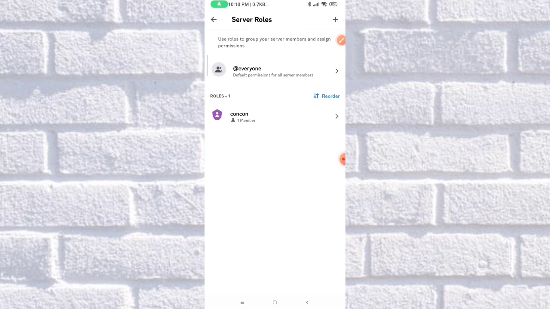So there you go, guys. And as you can see here at the server roles, there's a plus button here. If you still want to add some other roles that you need for your group, you just need to click on that and do the same process. So that's how easy it is, guys, to create roles using your Discord mobile application.